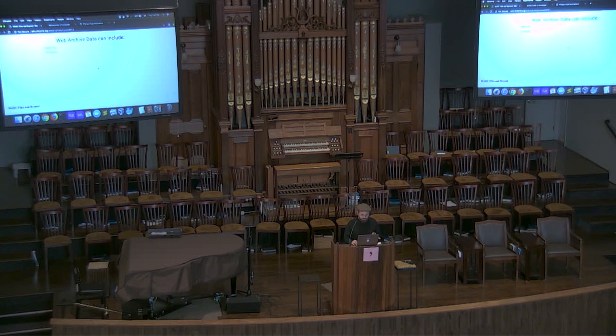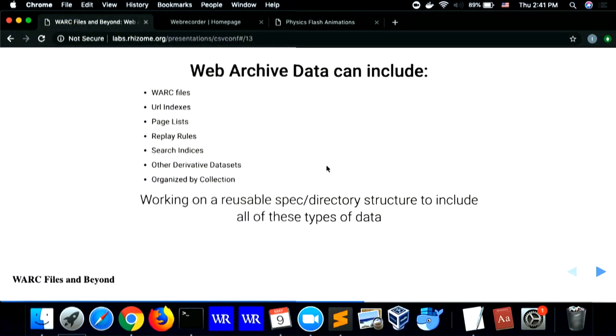Data can include WARC files, URL indices, page lists, replay rules, search indices, other derivative data sets organized by collection. And one of the things I'm currently working on is creating a spec for including all this web archive data, going beyond what's available in the WARC files and providing a way to specify and distribute neatly all of these other data sets that are part of web archiving.